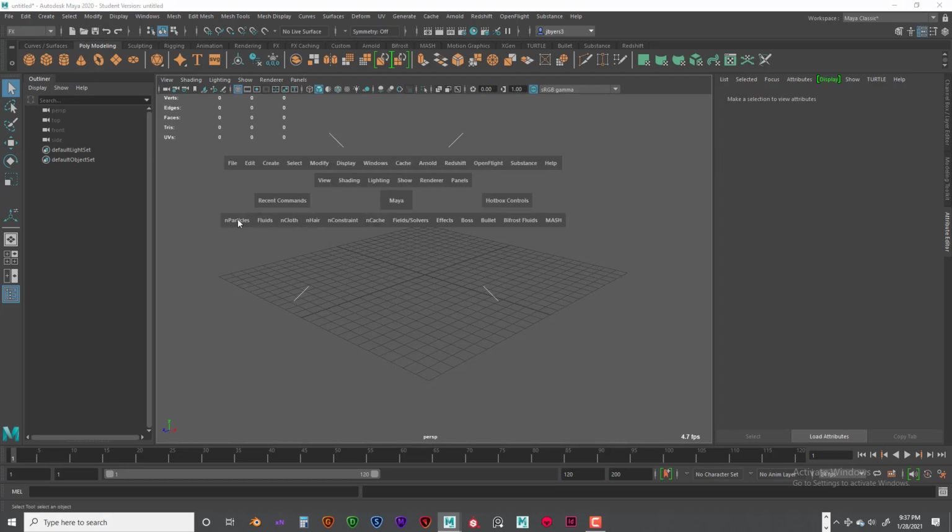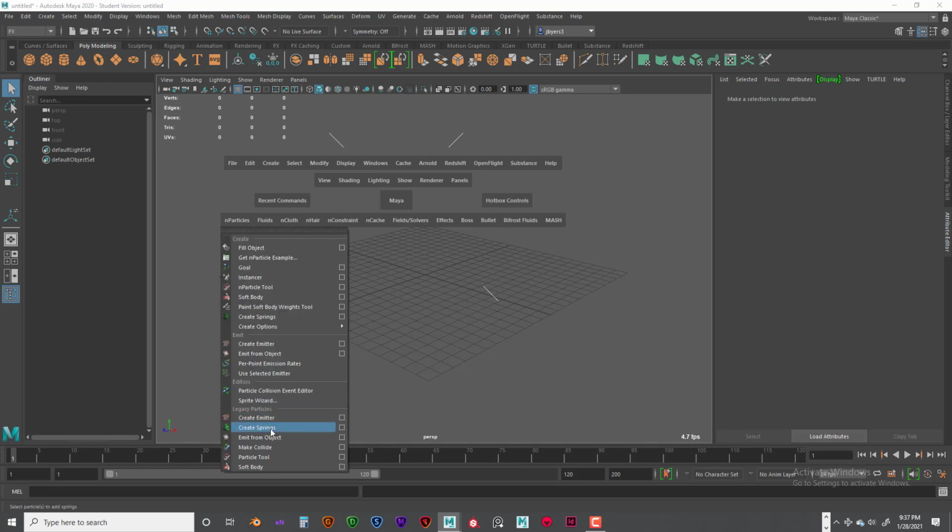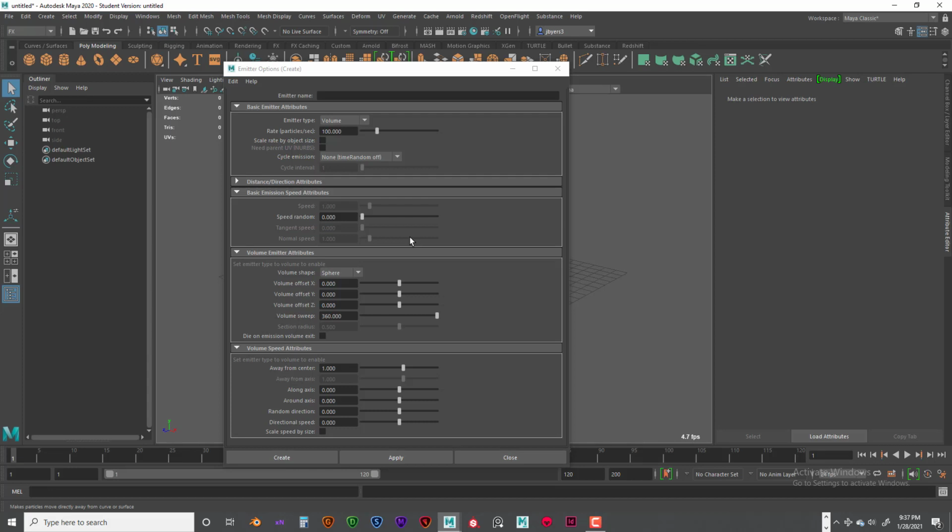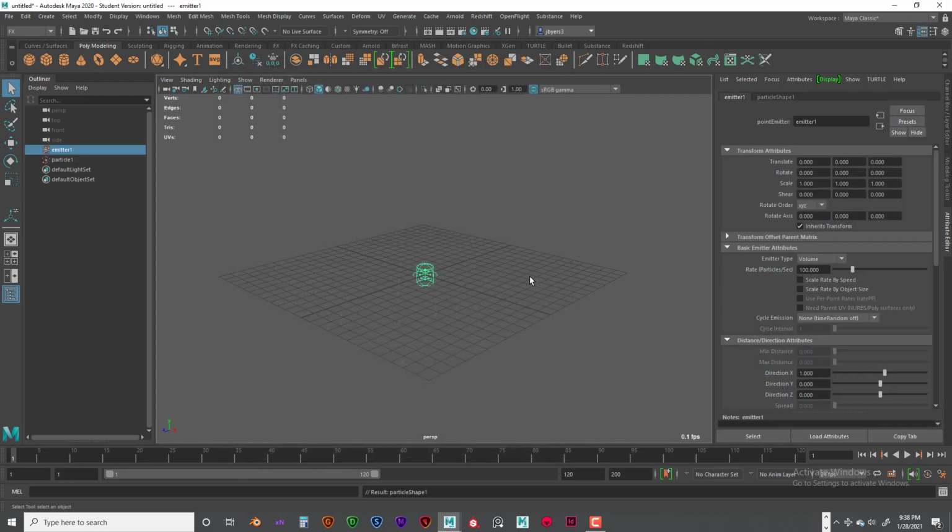Okay, volume emitter. If you don't have this set up, go to Hotbox and Controls, go to Show VFX or FX, and click on FX only, and then go to nParticles, go to Create Emitter under Legacy Particles down here. That's important. And then we're going to click on Volume, and we're going to click on Sphere for volume shape, and the rest we're just going to keep as default.